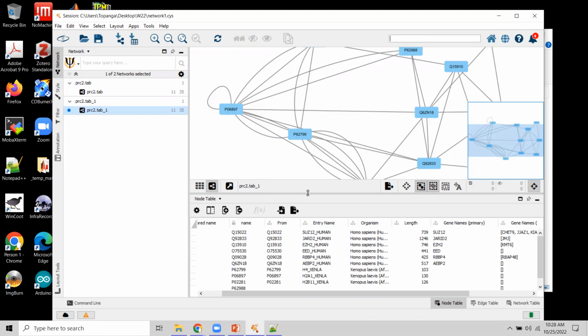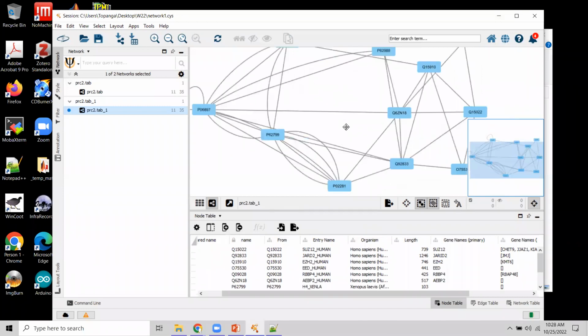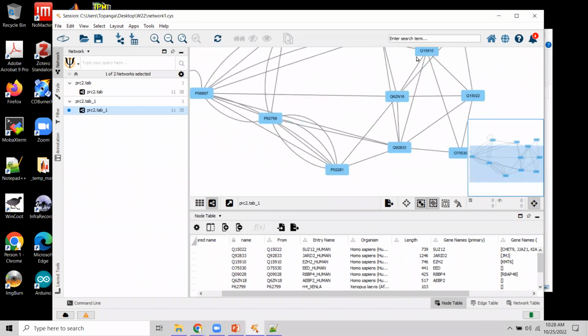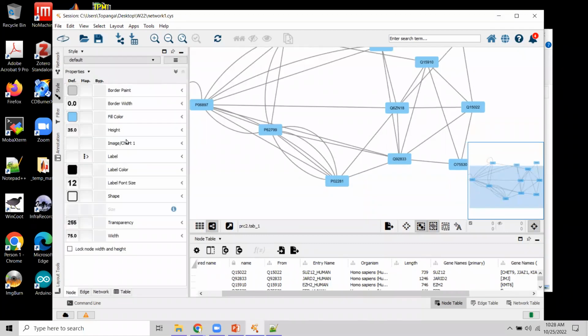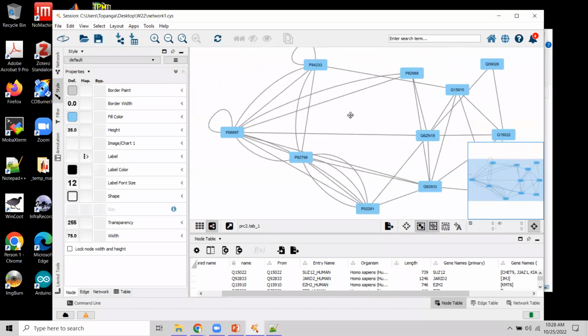Okay, so now, first, those things are very uninformative. So instead of showing the UniProt identifier as the name of the node, let's try to replace it with the name of the gene. Okay, so for this, we've got to start playing with styles. This is the collection of settings that determines how you see the network.